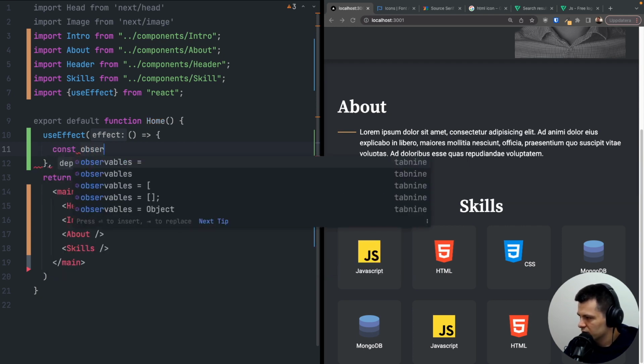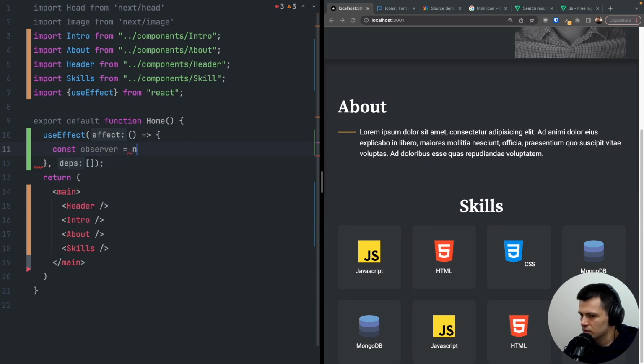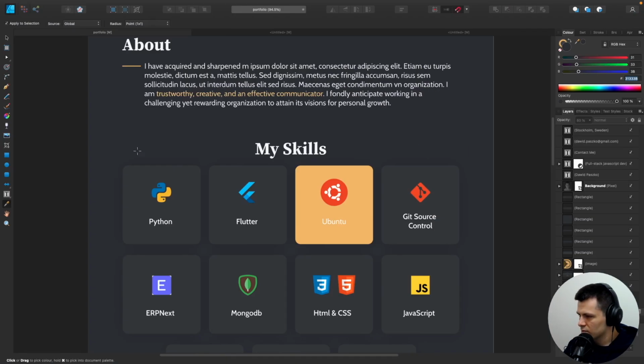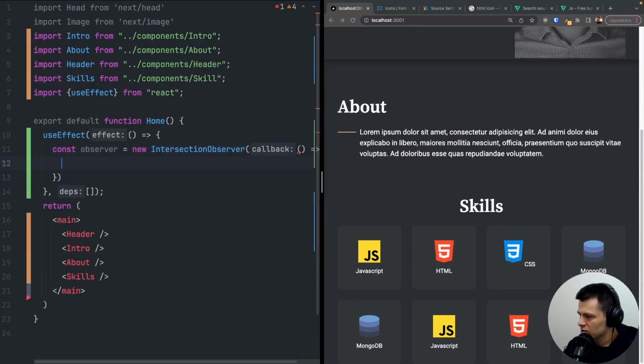Let's do const observer equals new IntersectionObserver. And here, as you can see, we have a callback and options. The first is callback, so let's put an empty function here, and then we have options. So I will just skip options for now. Inside this callback, we want to tell the IntersectionObserver what should be done with the elements that are observed. So for example, we want to observe this container with skills.